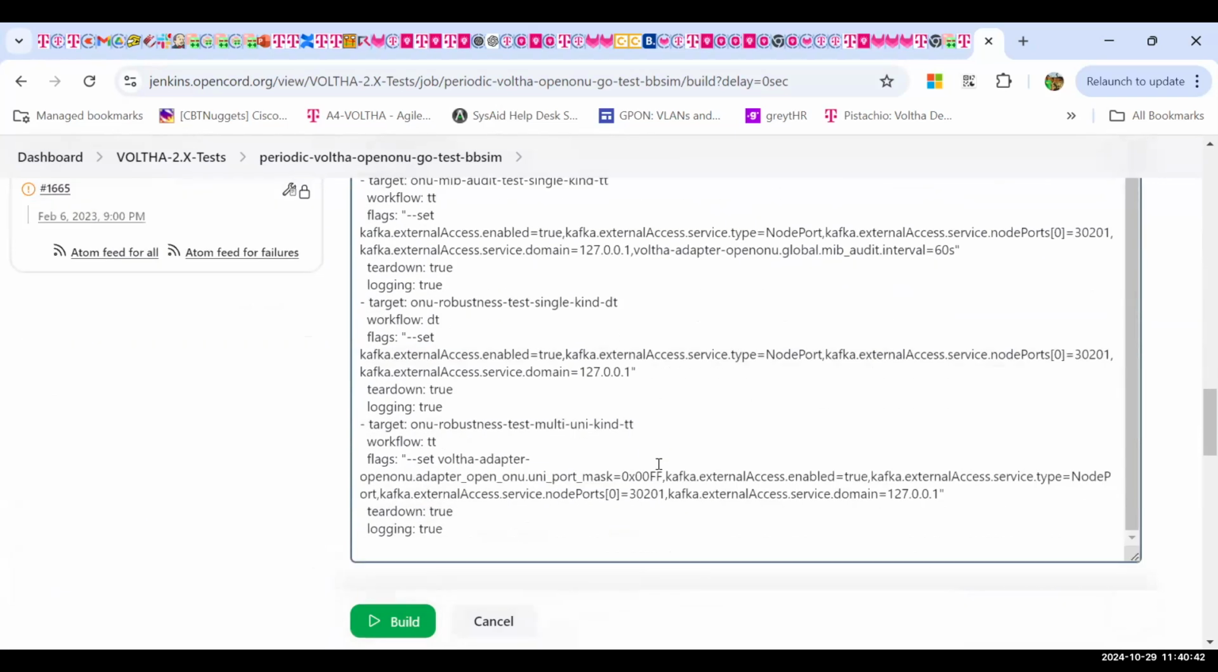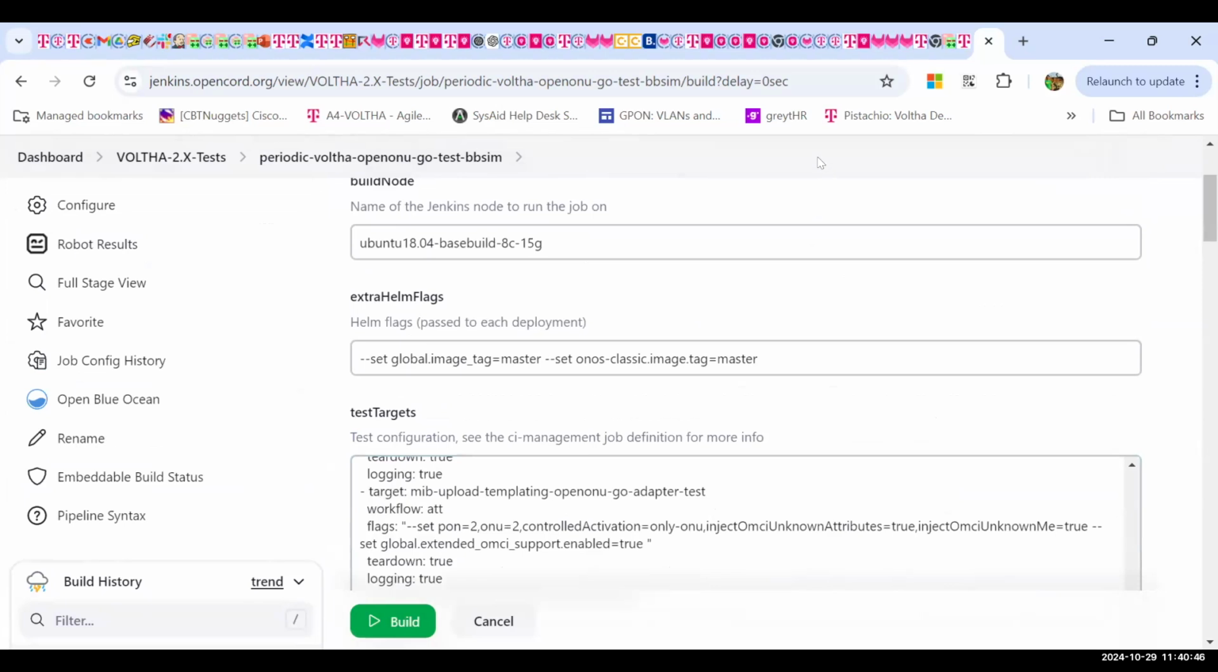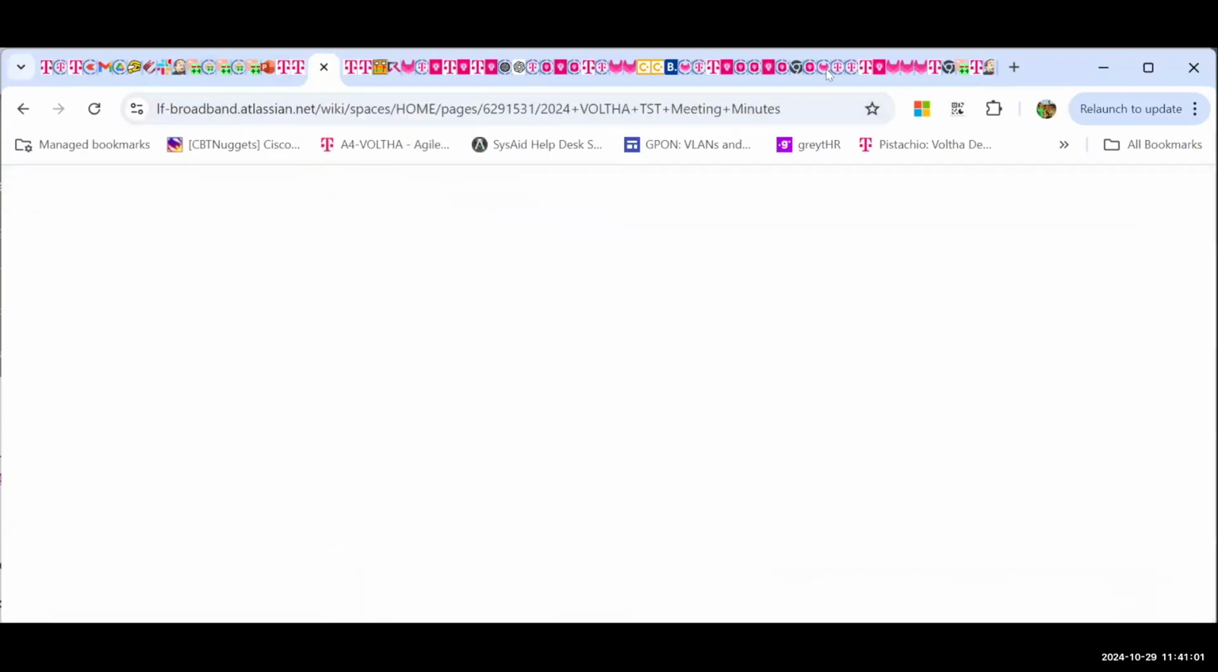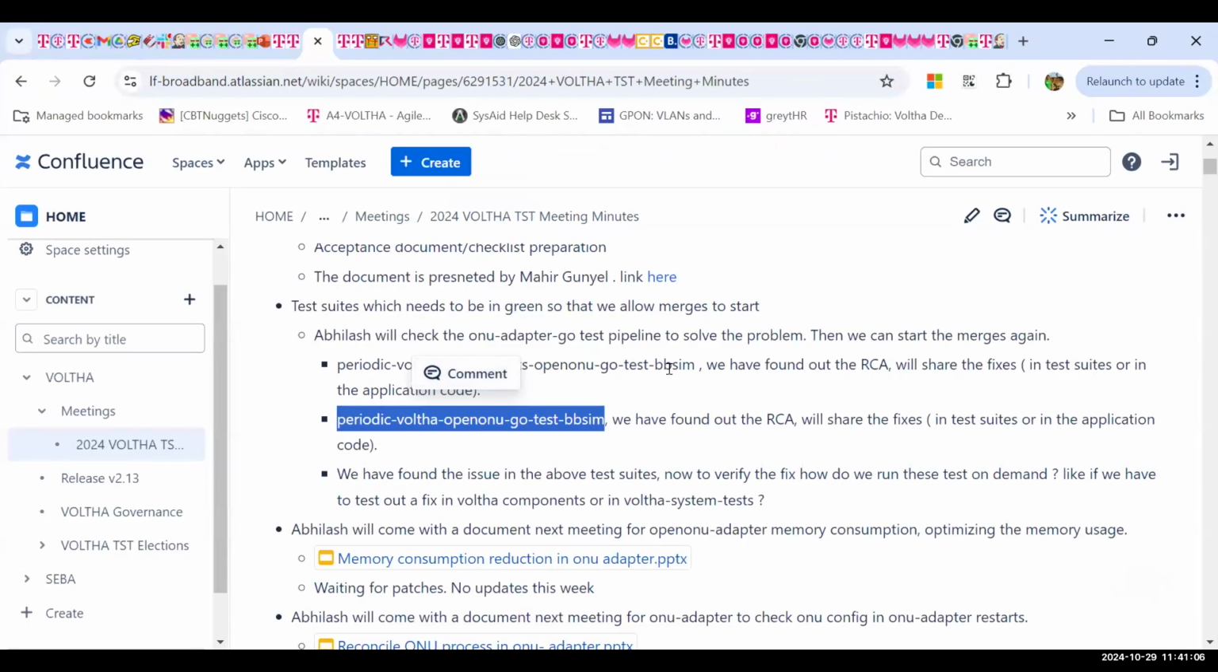Most probably the changes here are in the VOLTHA system test. There was a test case which was validating the OMCI stats from BBSim. I don't know why, probably that is causing the problem. I'll check that. Okay, thank you for that. Yeah, the other one is also something similar. We'll have to check. I'll just do a few runs and see if it works.